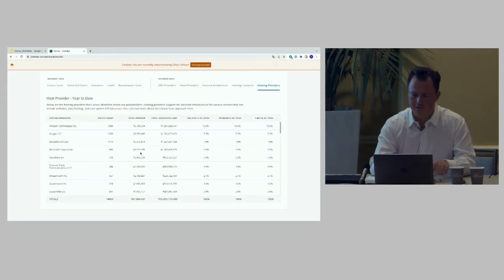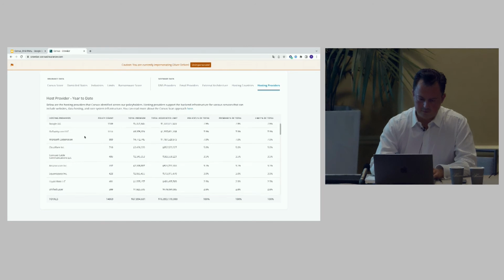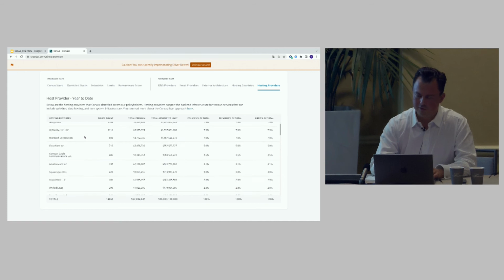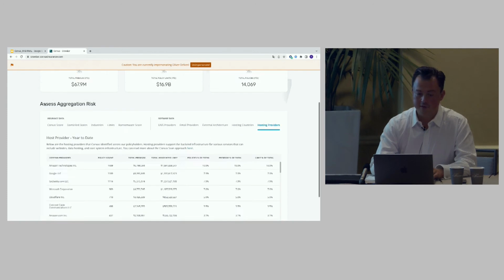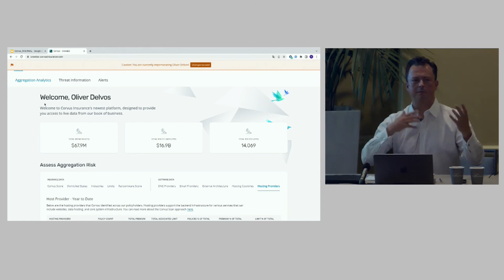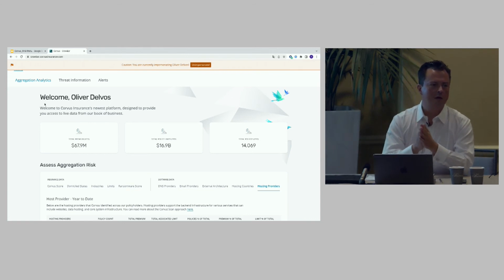Same thing here, let's say for the hosting providers. Amazon, Google, other hosting providers, what kind of technology do they use and all these kind of things. So that is basically an aggregation platform, and after this I have another slide where we want to give you a bit of an overview. What are we doing with this?